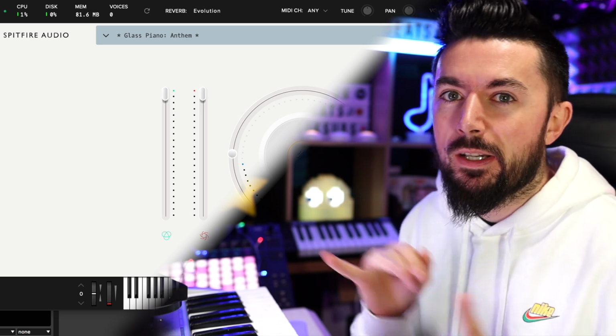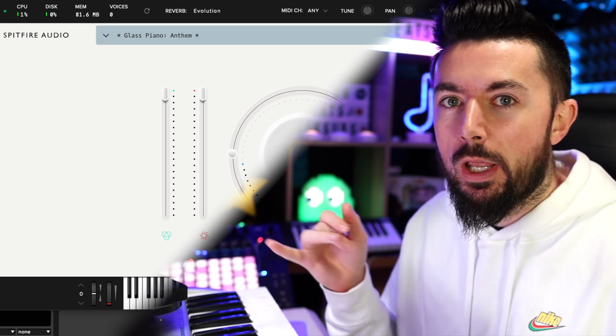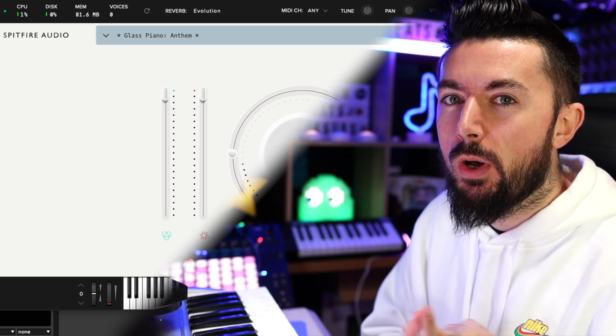Now let's get into these VSTs. So I should be able to see now we are inside of my MacBook. Don't worry about it if you use Mac, Windows, any kind of DAW like Logic, FL Studio or Ableton like me. These VSTs should work in most circumstances.